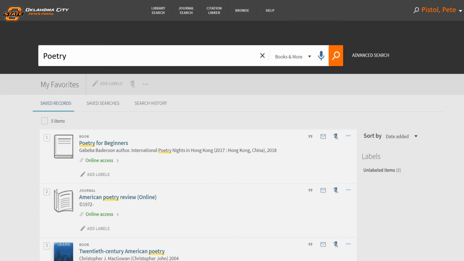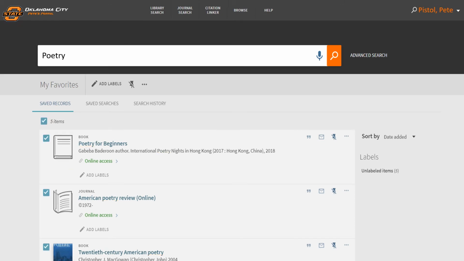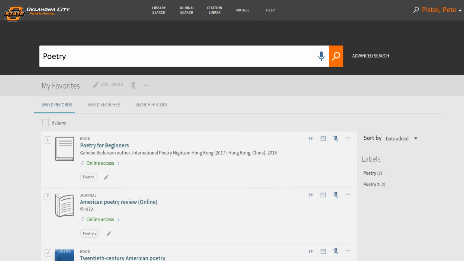You can add labels to organize items into groups by clicking the Add Labels for each item, or by selecting all the items here and then clicking Add Labels. The labels you have created can be found on the right side of the screen. Click a label to see the items in that group.